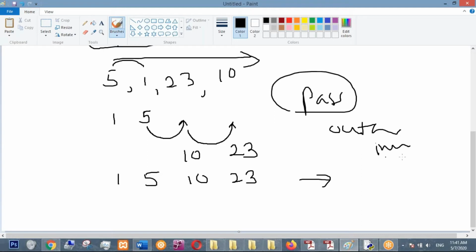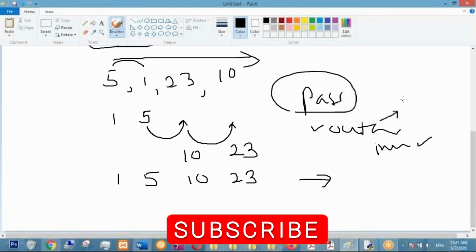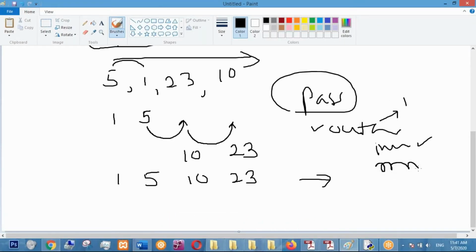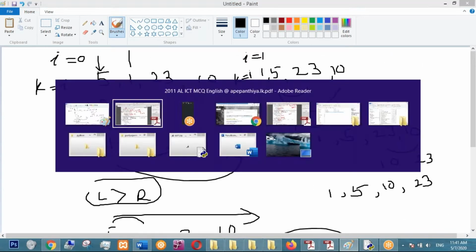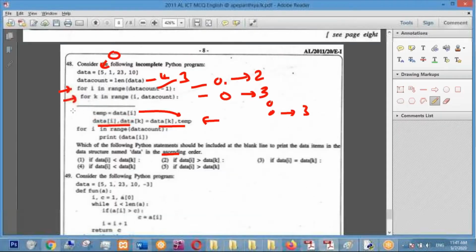Each pass is done by the outer loop. Okay, inside the pass, checking these numbers will be done by the inner loop. Right? For example, outer loop pass 1, inner loop will continue with all the numbers, right? Then it comes back and outer loop pass 2, inner loop will continue through all the numbers. That's the way it normally happens, right? But what they have given here is a different method. Now let me show you how it happens.